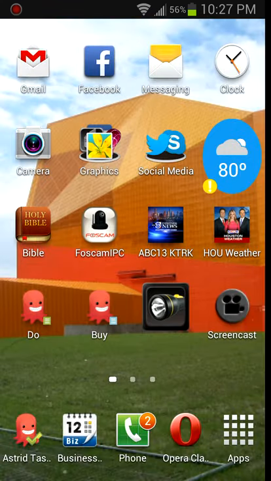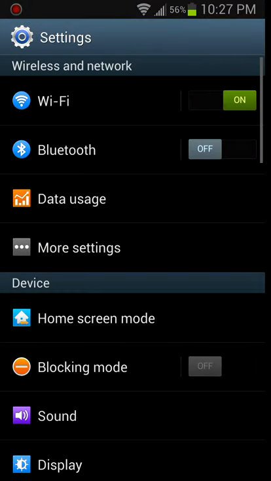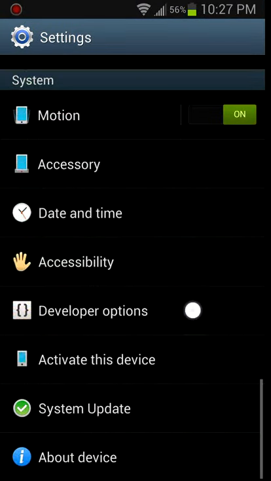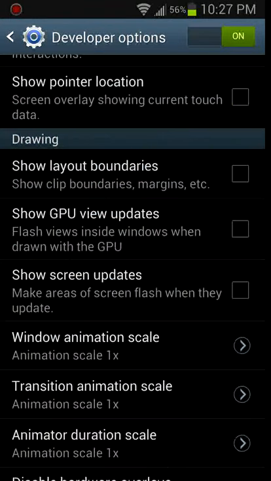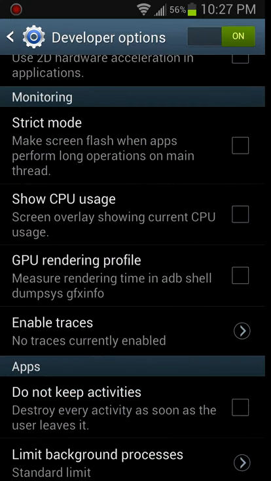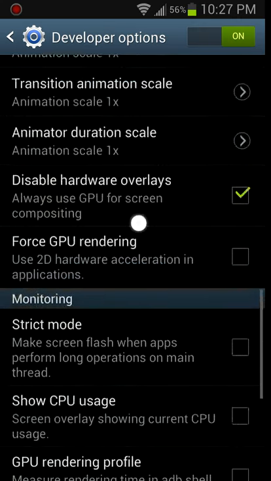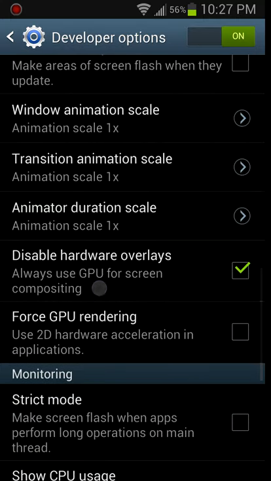However, I read on their forum that one of the users, this guy Tyler Drew, had to go into the settings, scroll down to the developer options, and disable the hardware overlays in order to get rid of the choppiness.